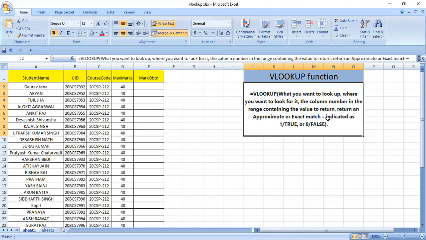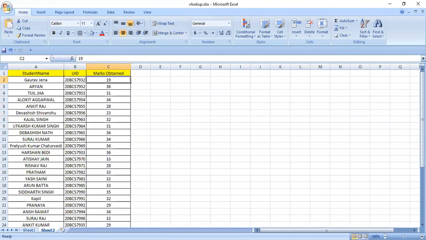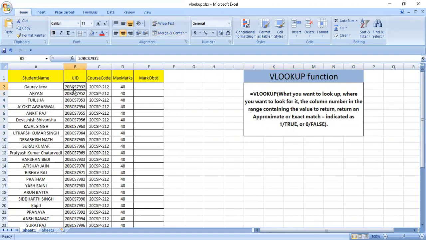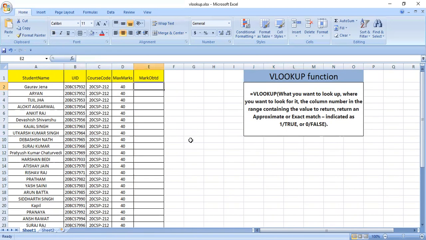So instead of going into the theoretical part, let's apply the formula. I want to know how many marks are obtained by this student with this unique ID. There is one thing you need to remember: the two sheets you will be comparing or using should have one column in common, which will act as the unique comparison factor. Here I have taken the UID of the student as the comparison factor. This is my sheet where I want to have the marks, and this is the other sheet which contains the marks. I want to copy these marks from this sheet to this one.